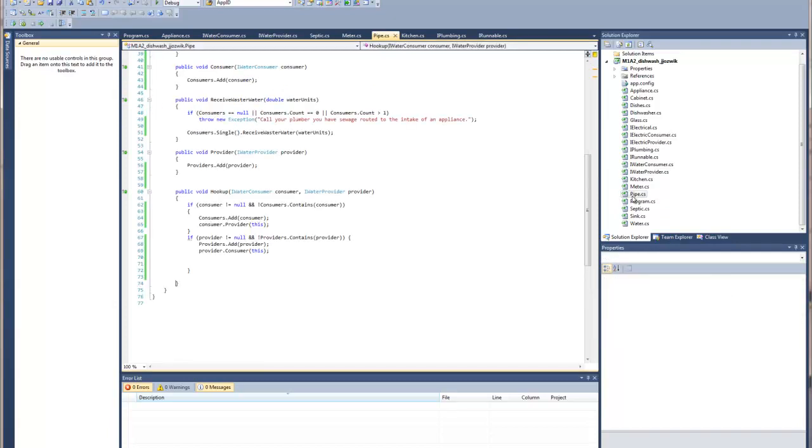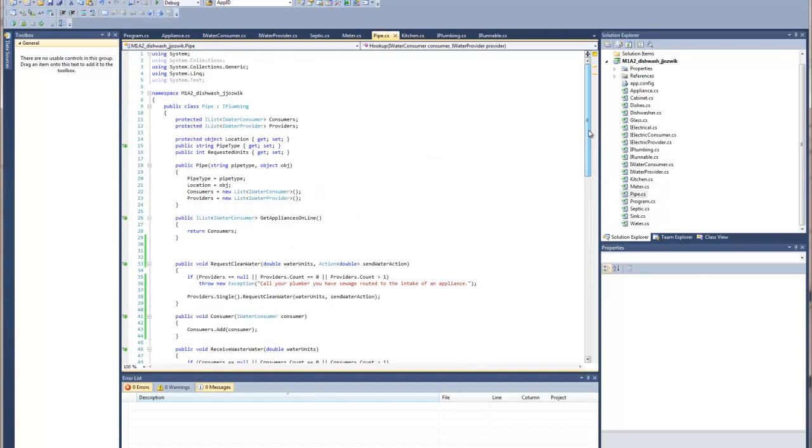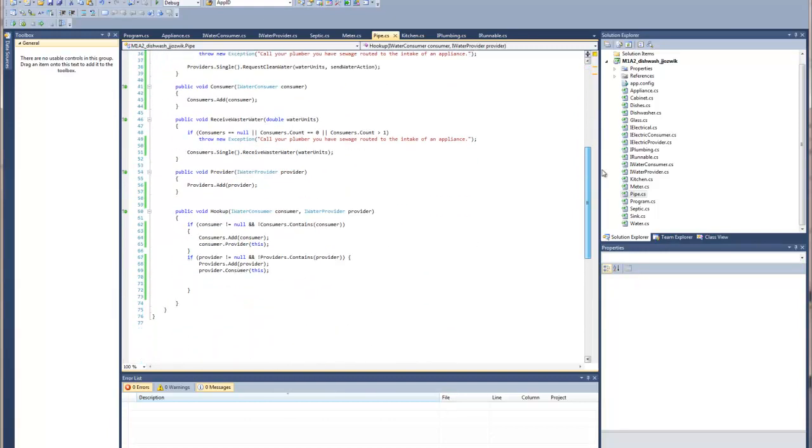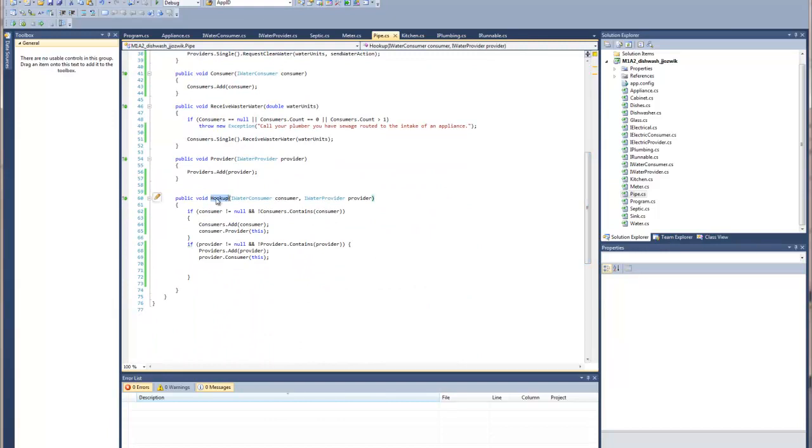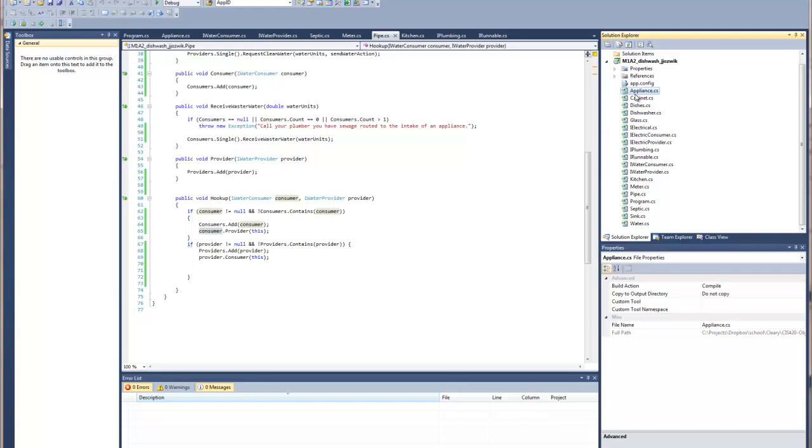So from there, we have our pipe class that basically just has a listing of what's attached to what, and has the methods to hook up the various components. The hookup method that they all have basically has your consumer and your providers. If the consumer's null, add the consumer. Add a provider to this consumer, because really each consumer has a provider and each provider has a consumer. They're kind of reciprocal. So I'm just going to launch this application to show you how it worked.